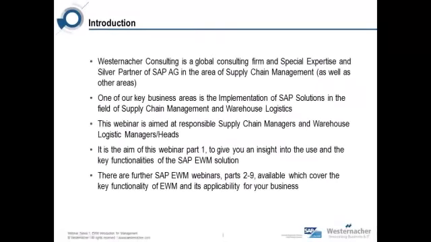We'll start off with a short introduction. Westernacher is a global consulting firm and special expertise and silver partner of SAP AG in the area of supply chain management as well as other areas. We have a business area that specialises in the implementation of SAP solutions in the field of supply chain management and warehouse logistics.